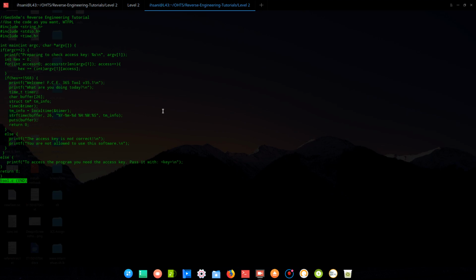the source code of the program, tool.c, you would see that it takes an argument, and if you don't give an argument, it's gonna validate it. Once you give the argument, it's gonna check whether it's equal to this value right here, this hex variable. Depending on the input, this hex variable right here will be determined, and this hex variable will be compared to this value right here, and if you give the right key, you're gonna land in here.